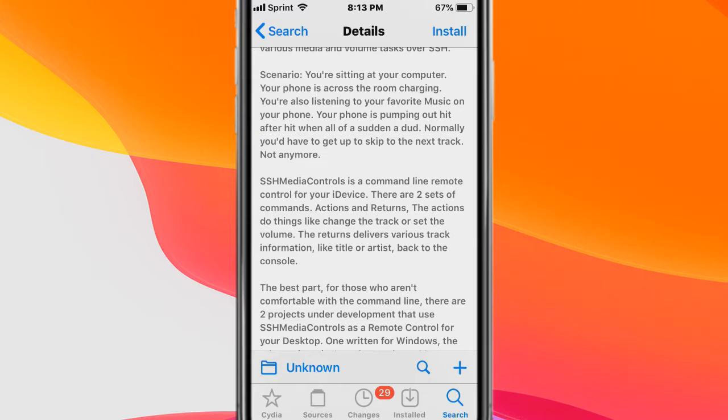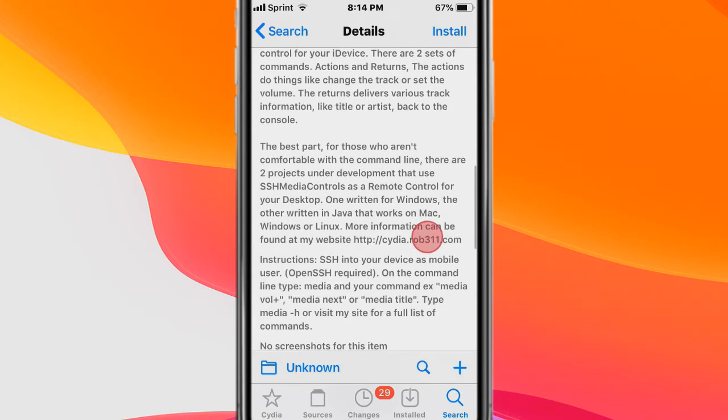There are two sets of commands, actions and returns. You can do things like change the track or set the volume. Returns deliver various track information, like the title and artist, back to the console.